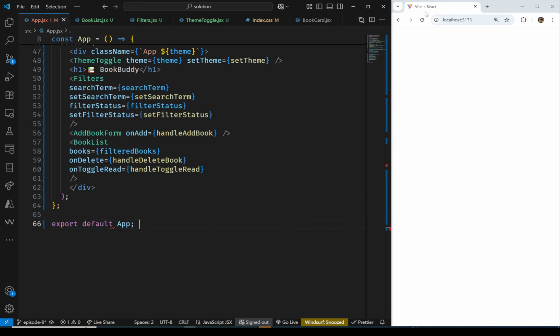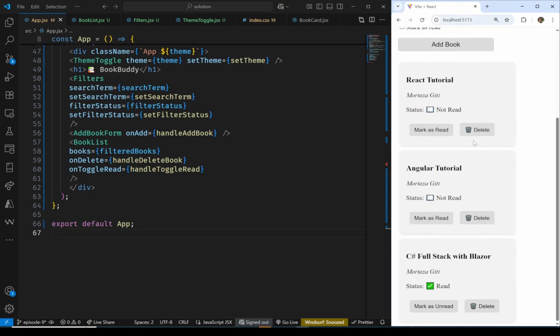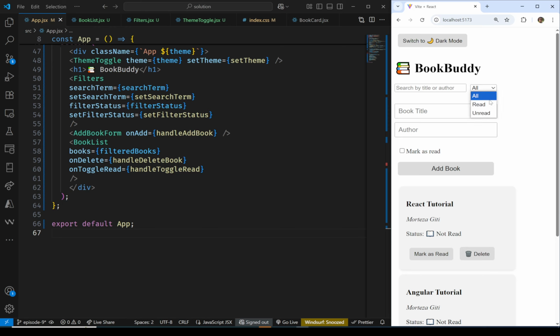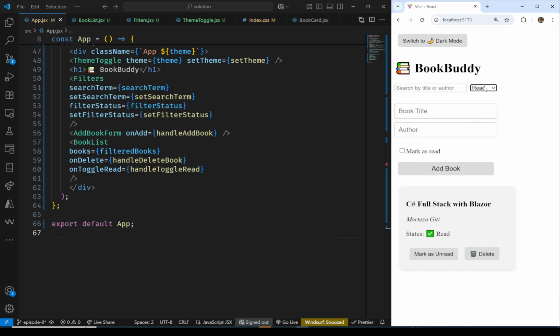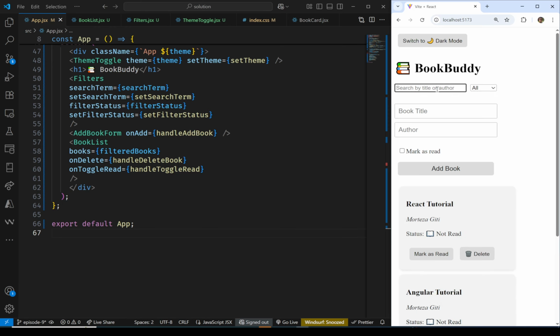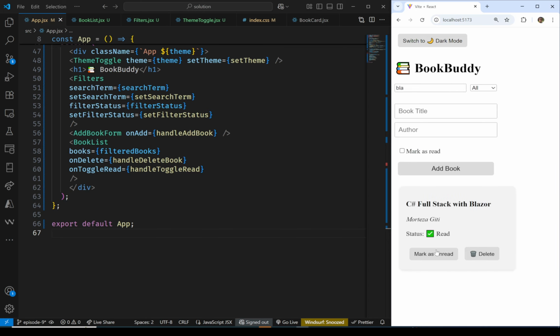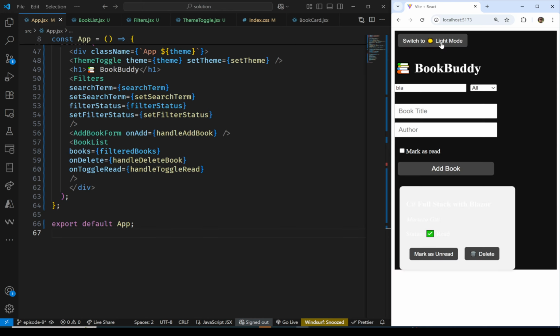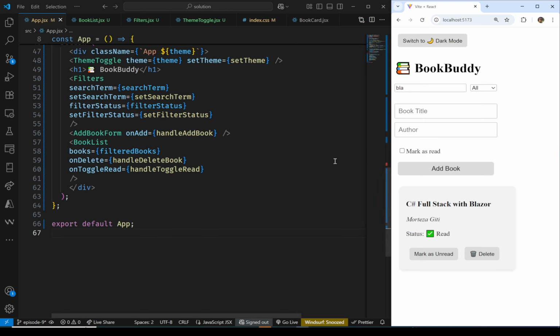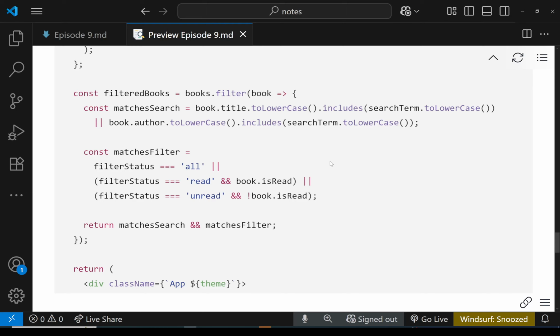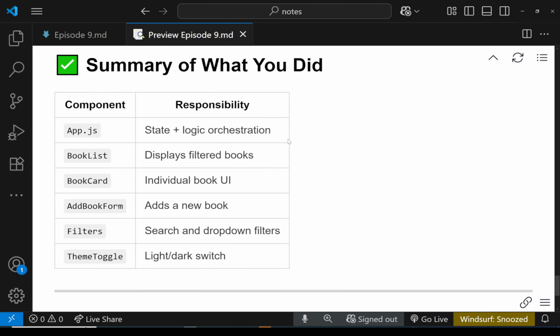And if I refresh the application, I will see the application coming up. I can filter the books. This is working. I can search for Blazor, working. And this toggling is also working. The theme toggler is also working. So things are functional. Let's continue with the notes.